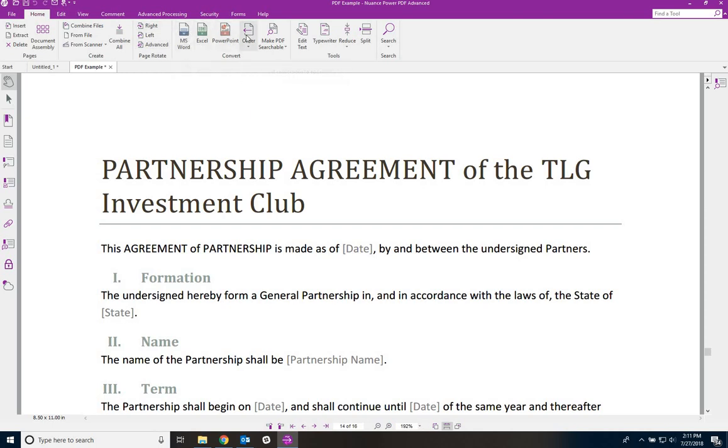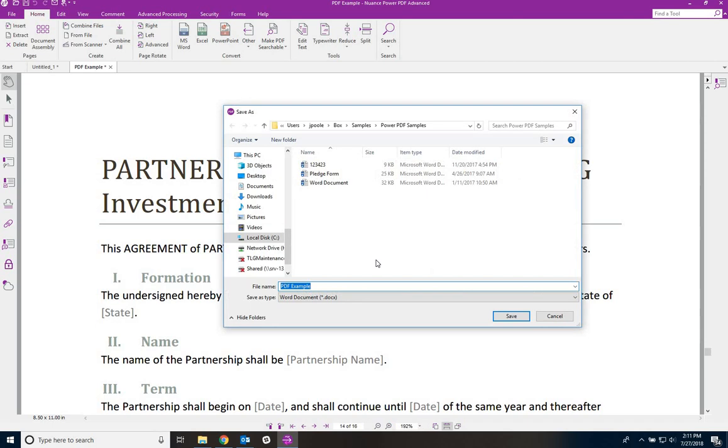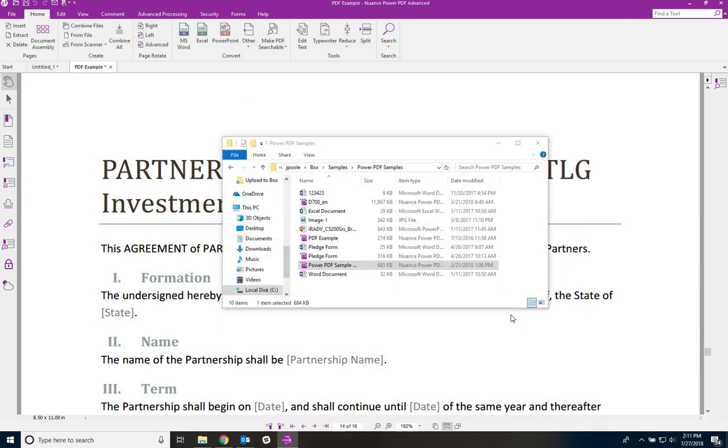The conversion tools. So these are pretty cool. This is where I can click Microsoft Word. I can say, let's do this current page, hit OK. It's going to take this and convert this into a Word document that I can edit.